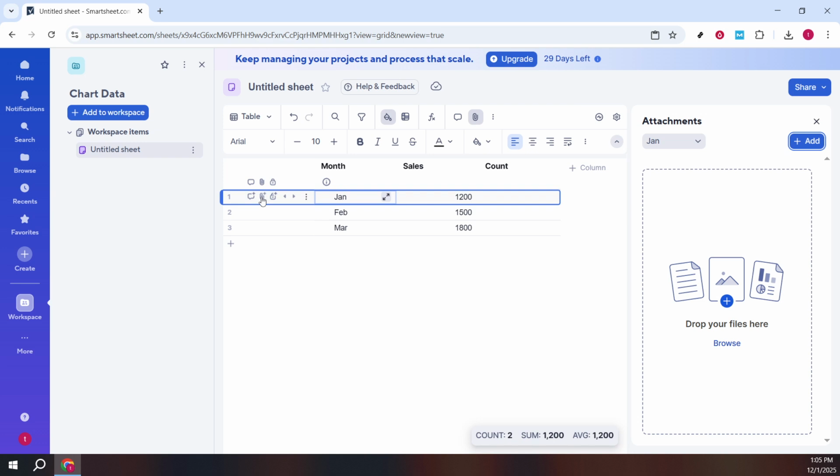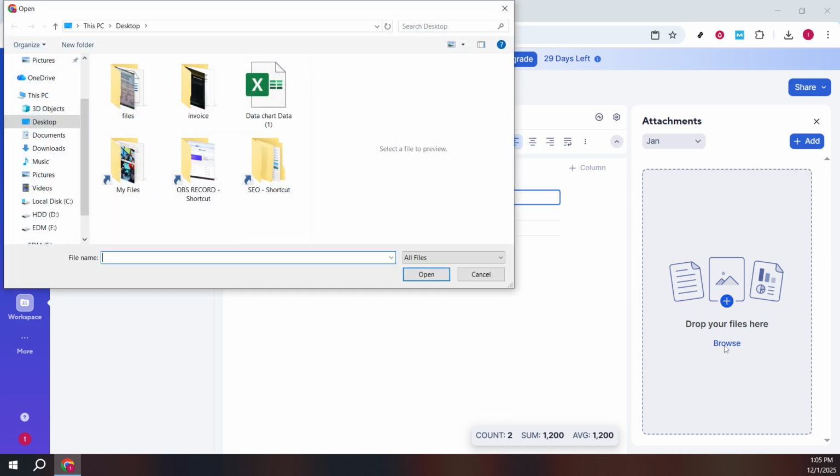In the attachments panel, choose Add. You'll see options to upload a file or add a URL. Uploading a file is perfect for documents, images, and PDFs. Adding a URL works well for cloud-stored items or external resources. If you're uploading, click Browse, pick your file from your computer or a connected drive, and confirm.